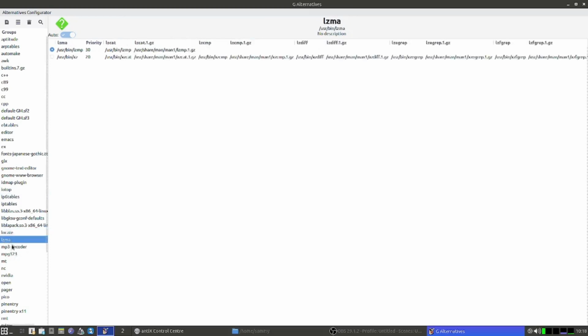Okay. Yes. Now there are two compressors available. LZMA is there and XZ is there. So you can use any one of the compressors to compress the system image or any files. These are the algorithms to compress your system files.